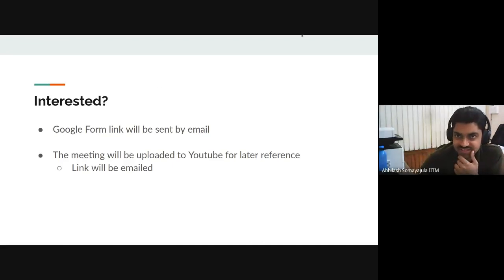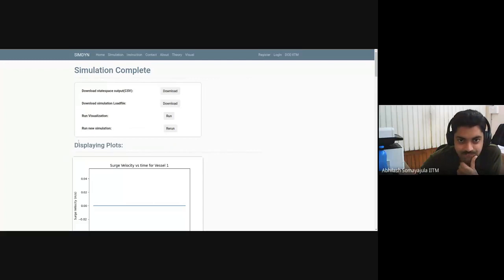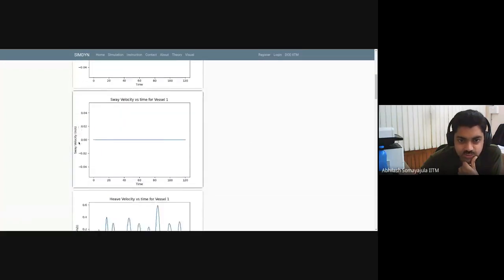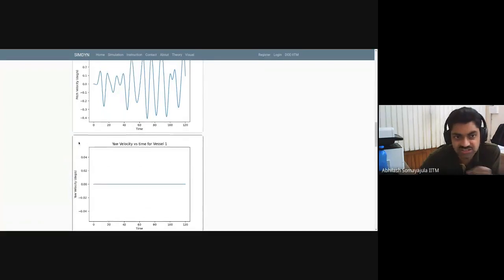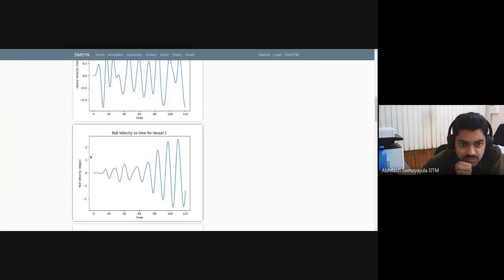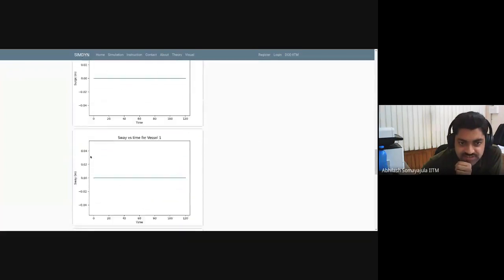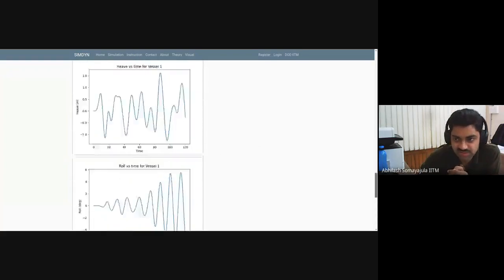Before I come back to this, let me go back to that simulation tab which we started, and see if the simulation has finished. Yes, it has. Let me share this tab. If we now refresh, it should be able to load the results, and you'll see that the surge, sway, and yaw are 0 because I suppressed those modes in the input file, and only the heave, roll, and pitch results are out. The velocities and the displacement, all of them are provided.